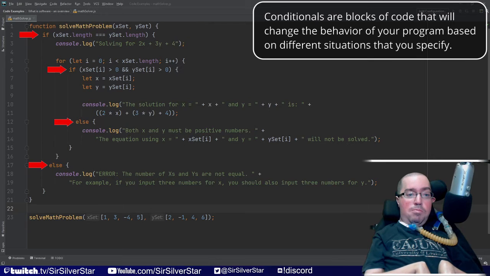Conditionals, which you can see here, are blocks of code that change the behavior of your program based on different situations that you specify. In this example, the function will run the equation 2x plus 3y plus 4 if both x and y are positive numbers. If either x or y are negative, a message will be printed out on the screen telling you to provide positive numbers for both x and y.